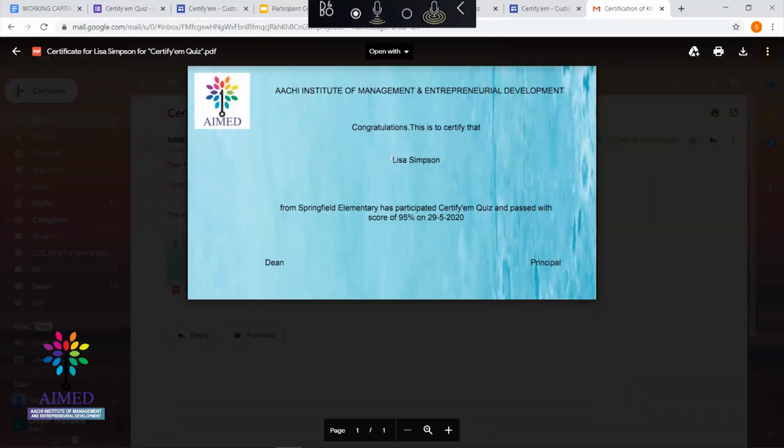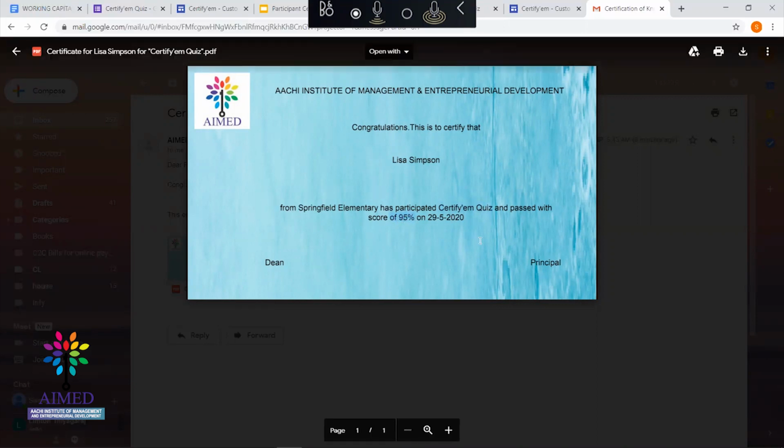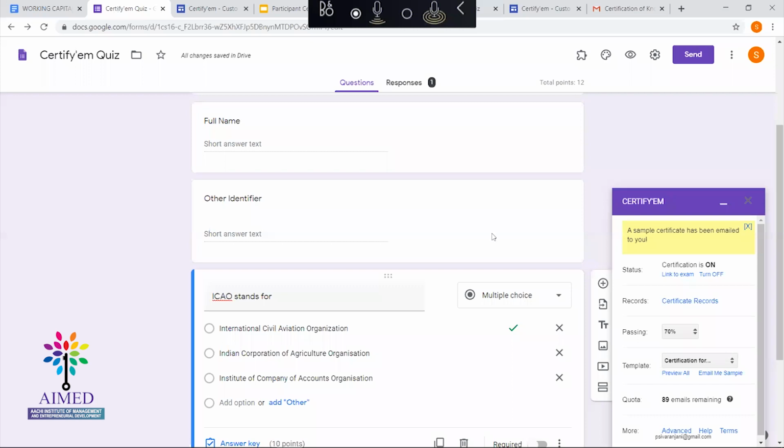Like the name will be displayed like this, and the institution name and the quiz name and passing score percentage. If you want to increase the text size, you can check this particular sample template, and if you have any changes or alteration to the template, you can do it again to your template, and then you can use that for your quiz. So I feel it is looking good, so I'm going to continue with this itself.